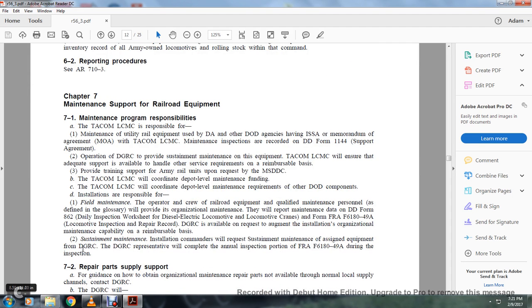Chapter 7, Maintenance for Railroad Equipment. Maintenance Support for Railroad Equipment.